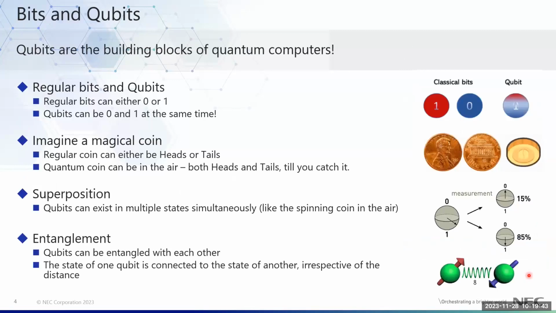So I just introduced the idea of quantum computing. This is basically a difference of how we are using quantum mechanics in quantum computing. We know in our classical world that the building block of classical computers is regular bits. And for quantum, the building blocks are qubits. What we know about regular bits is they can either be 0 or 1.